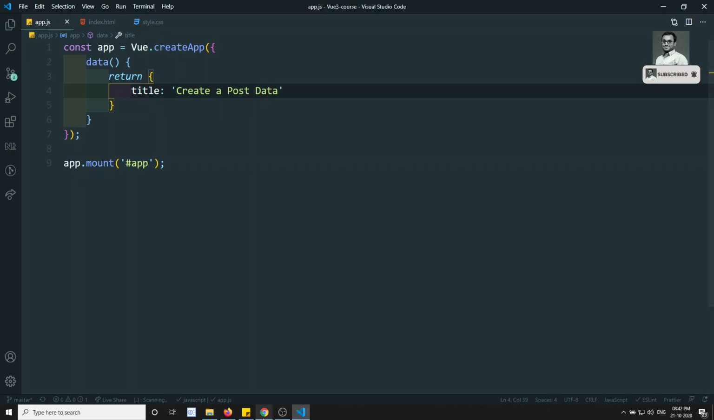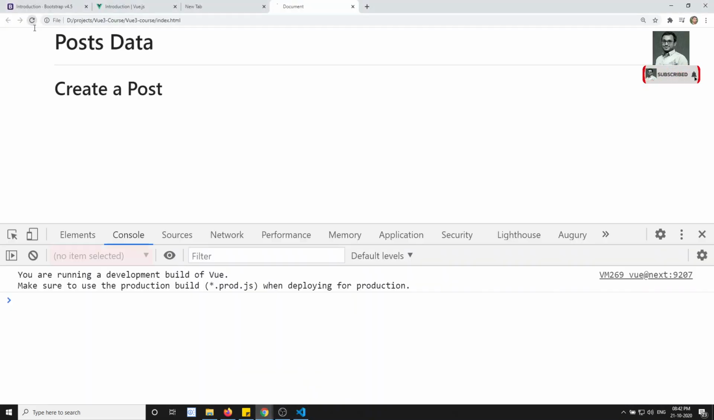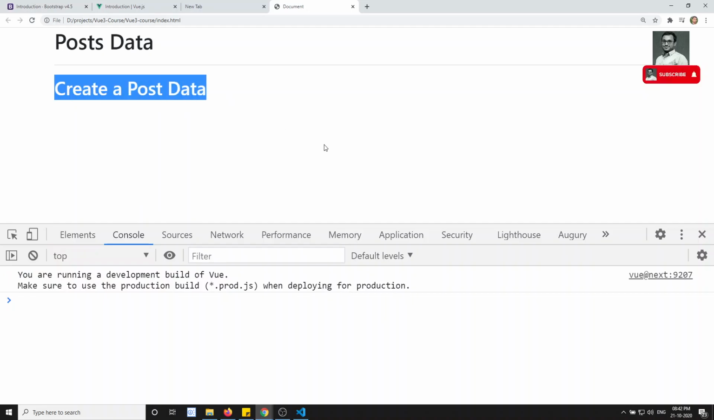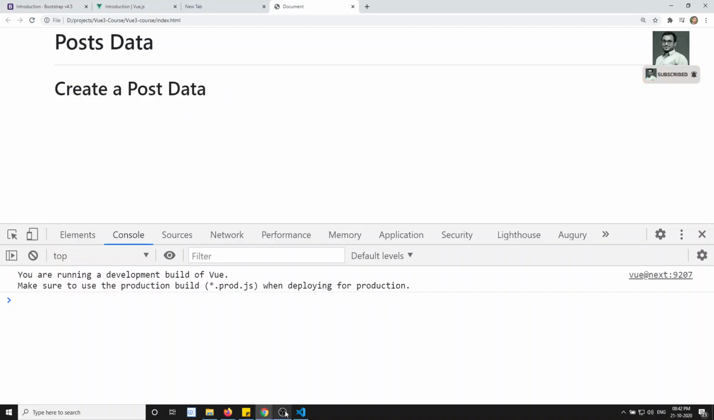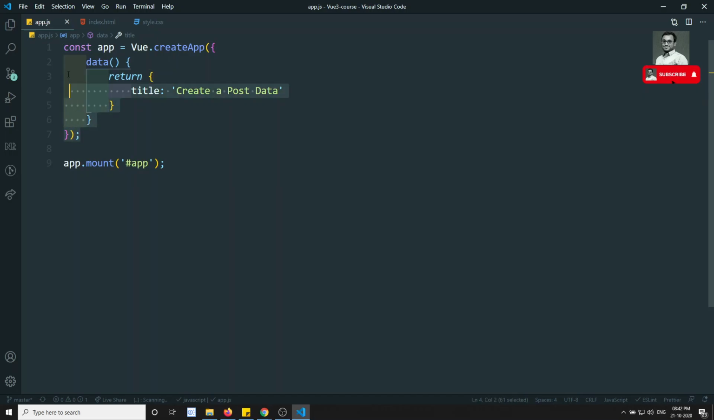If I change the data and refresh this page, you will be able to see the changed data. See, this is how we create a Vue instance. This one is called the Vue instance object. So this is how we create the object, and we need to mount it to hash app.